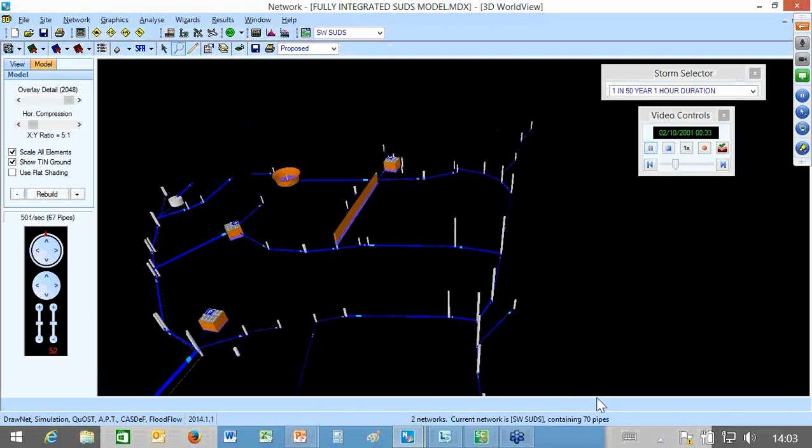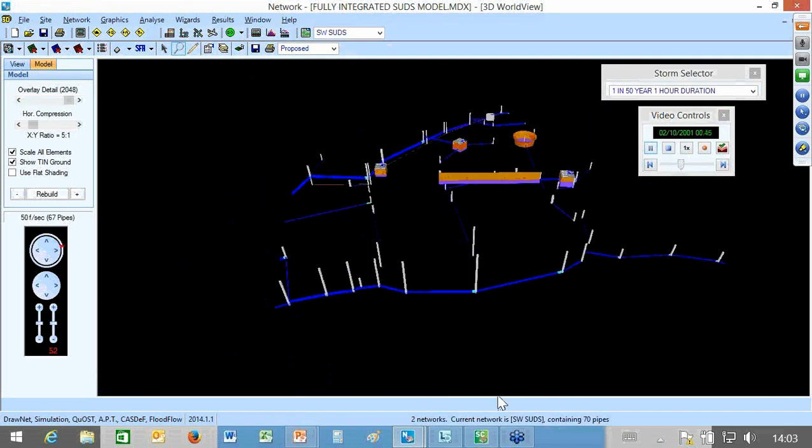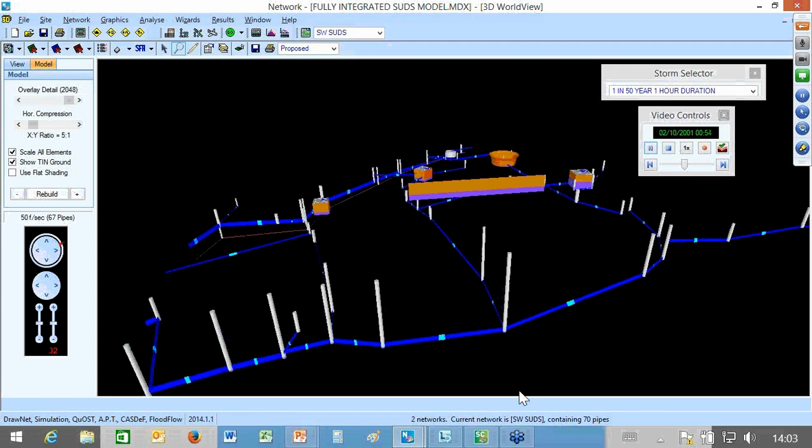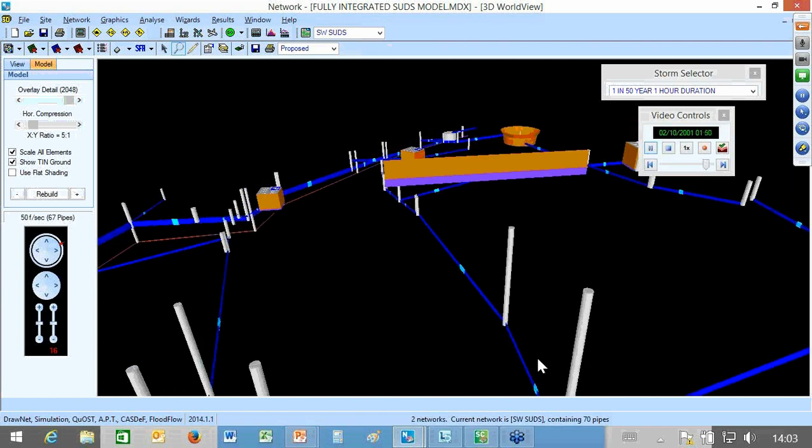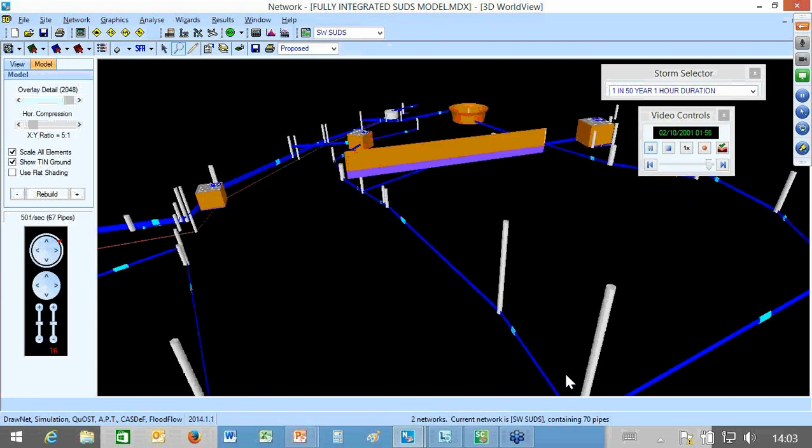And we can rotate this around and zoom in. Remember we identified the crossings and clashings last time. Now you can see the flow going through the pipe network, filling the storage structures and ensuring that we don't have any flooding or flood risk.